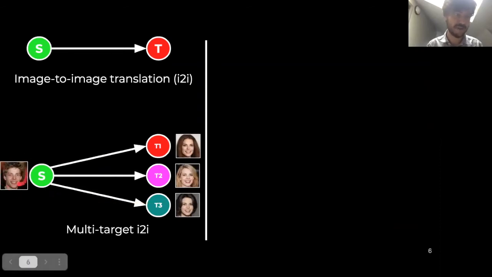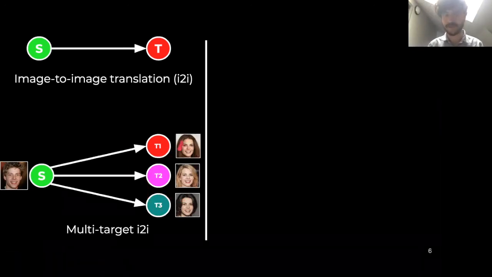We can have a generic male face here, and we can hypothesize mapping to different target domains, which are females with different hair colors. Of course, this requires additional supervision from a domain point of view. So we have to distinguish between different classes of female at the organization of the dataset.